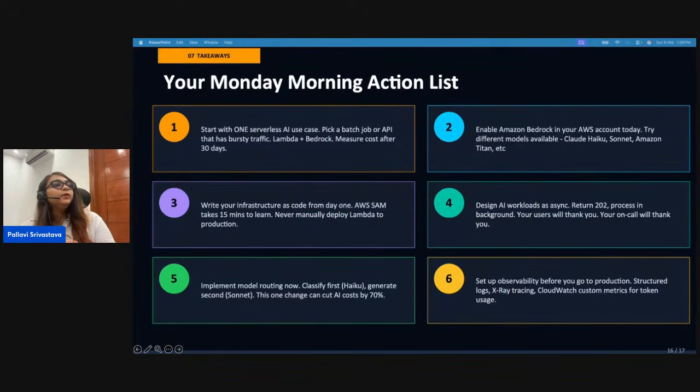Okay, quick takeaways and an action checklist for you all. You can start with one serverless AI use case, right? Just pick one. Don't try to migrate everything to serverless at once. Just pick one API endpoint or a batch job that has bursty traffic. You have to remember what you are using serverless for.